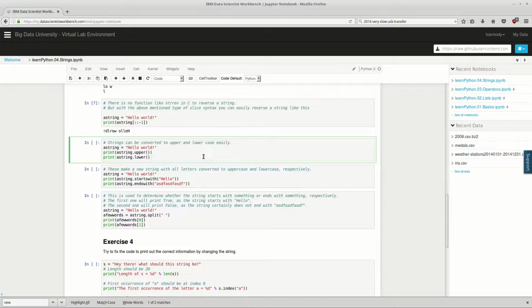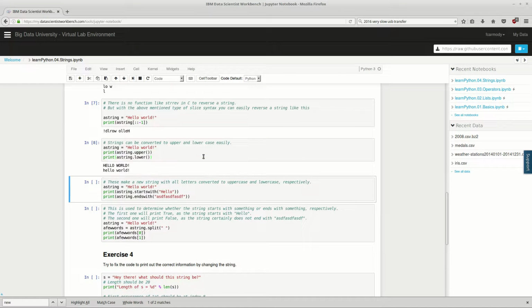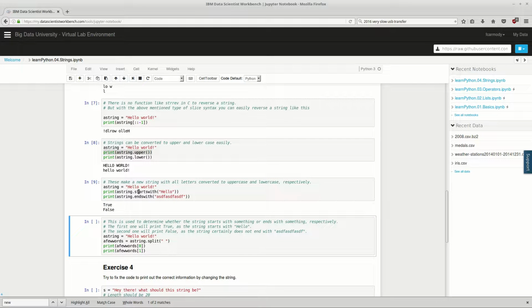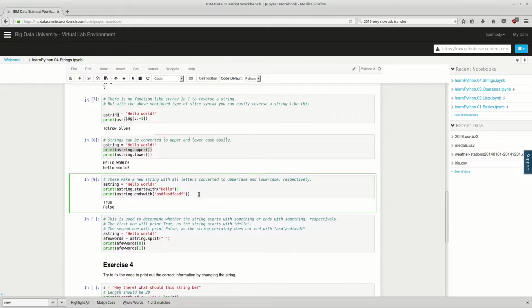The next one we're going to do is upper and lower. In this case, we convert it all to upper with upper, and then we convert it all to lower, as you can see here. Next, we're testing. We say hello world in a string, and we ask, does hello world start with hello? And then we ask, does it end with this random string of characters? The first one is true, the second is false. So you can test if something is contained within a string.